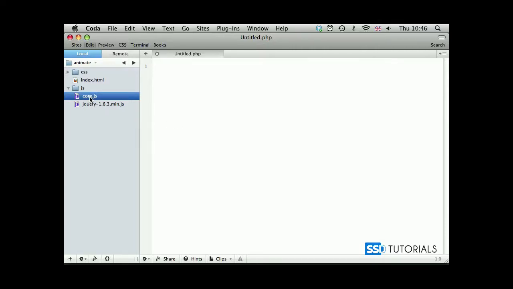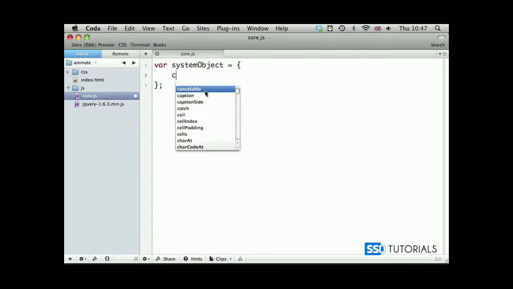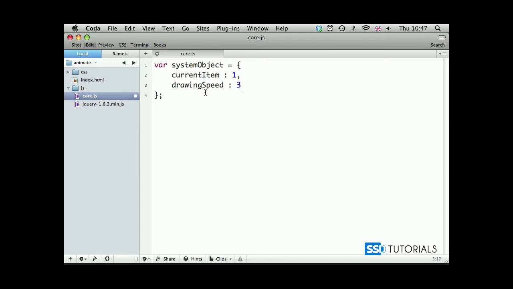Now let's open the core.js file, and inside of this file we're going to start with a new object literal called systemObject equals two curly brackets, semicolon at the end, and we create a few properties. Current item, which will be 1 to start with. Then we go for drawing speed. We want this to be 300 milliseconds. Then we have fading speed. We will have it at 500 milliseconds. Then we go for sliding speed, which will be 300 milliseconds.